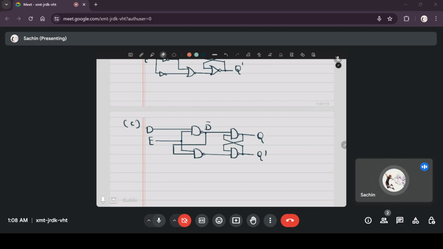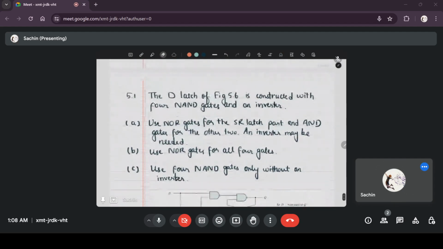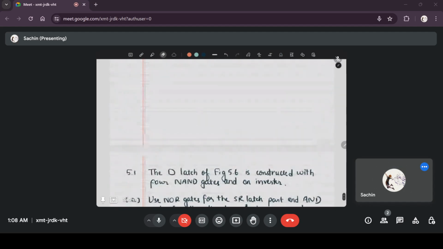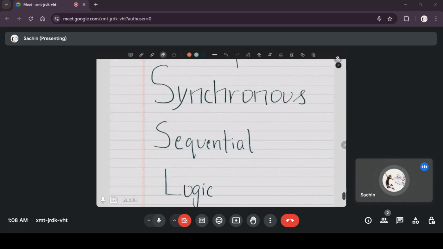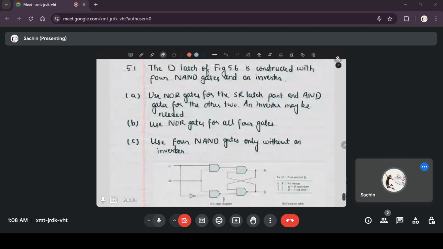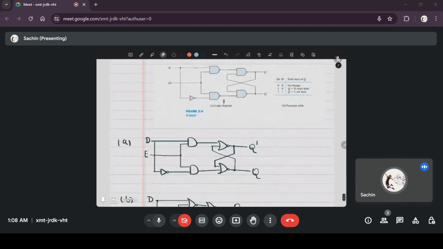Alright, that's the end of this session. We started off with chapter 5. We covered only one problem. We'll solve the remaining problems in the coming sessions.